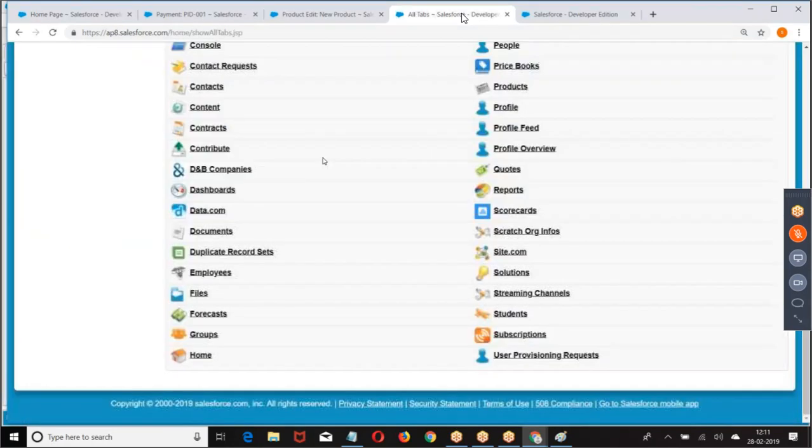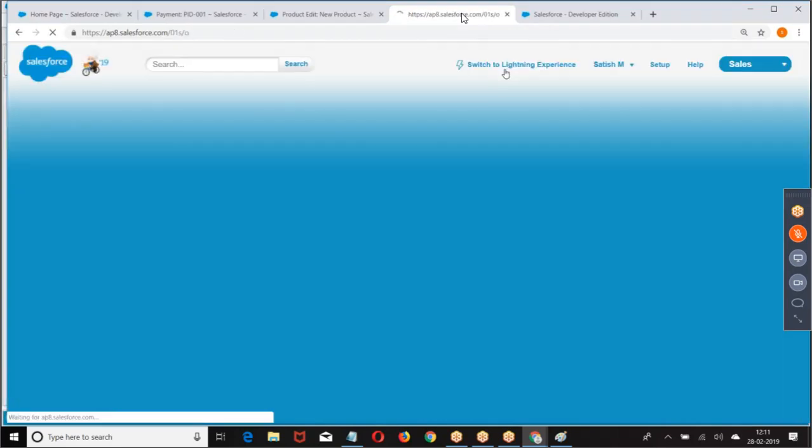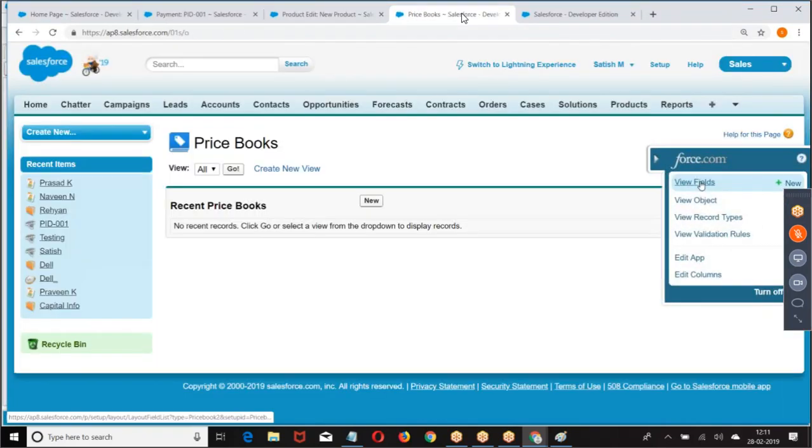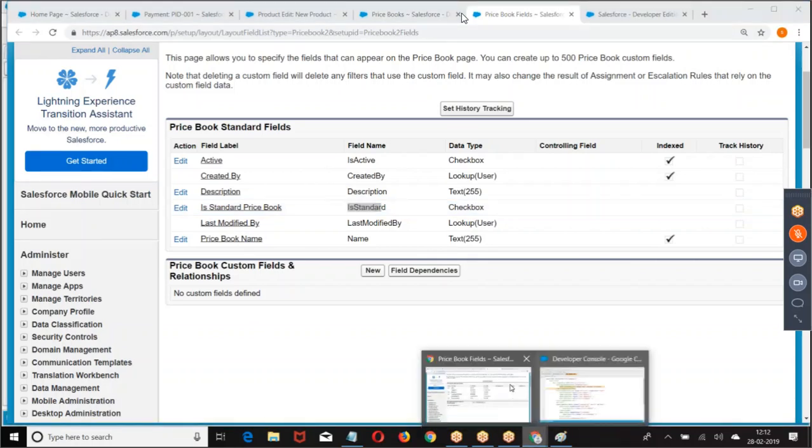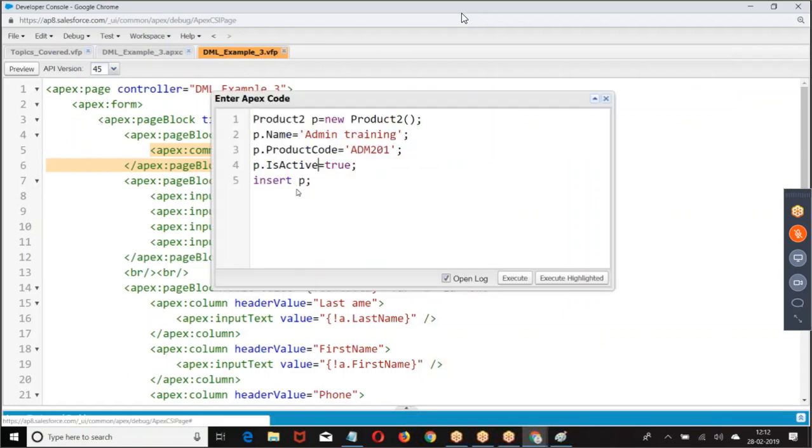Now what is the object we have? Price book. If you go for a price book, what are the fields we have? IsActive. Then we have the name of the price book. If you want to know whether it is a standard price book or not, we have IsStandard. Now we are trying to create one price book. Pricebook2. Internally, the name of the object is Pricebook2.